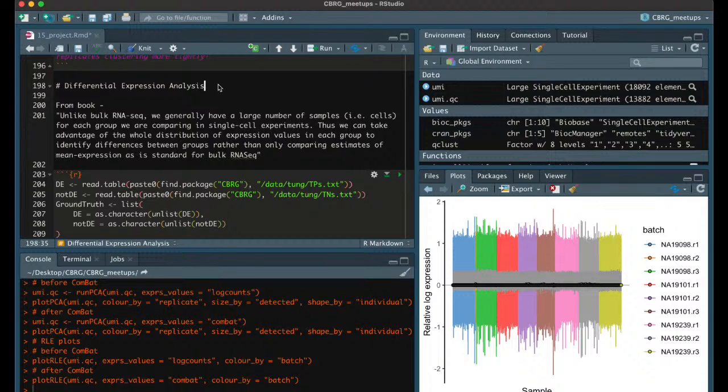So from the book, they point this out. They say, unlike bulk RNA-seq, we generally have a large number of samples, so that is cells, for each group we are comparing in single-cell experiments. Thus, we can take advantage of the whole distribution of expression values in each group to identify differences between groups rather than only comparing estimates of mean expression, as is standard for bulk RNA-seq.